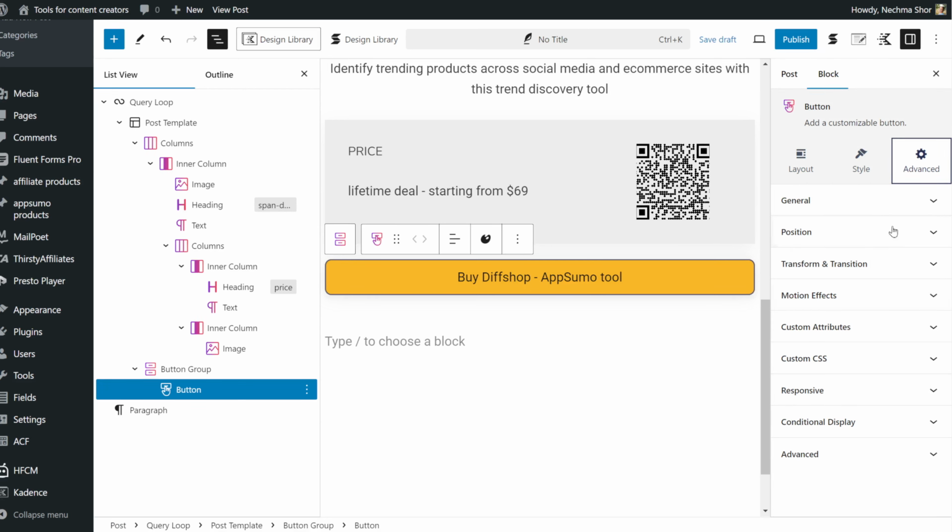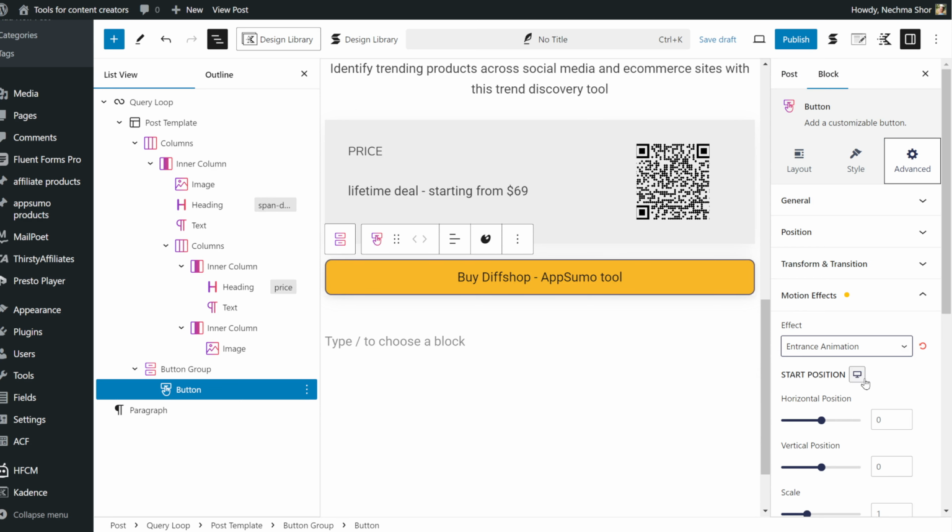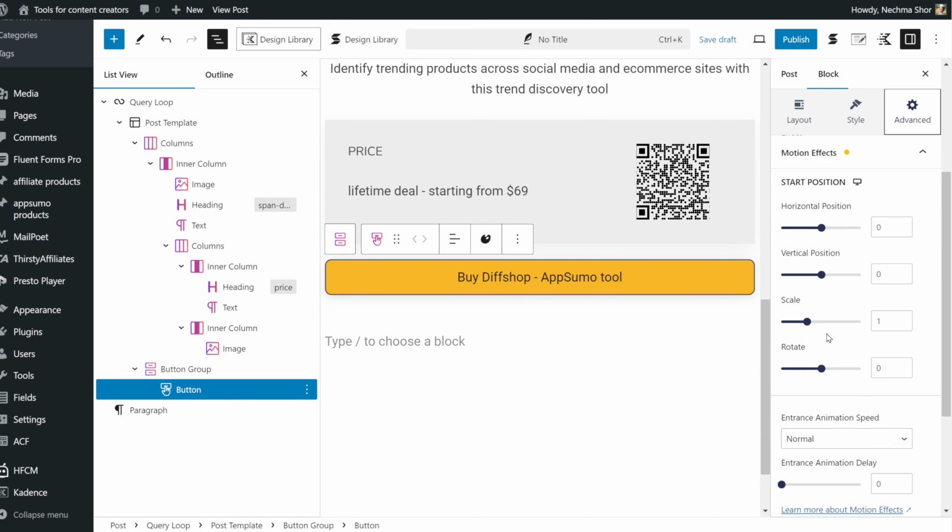For the button, I also wanted to add some animation so that it moves when someone scrolls the page. In the advanced tab on the side, you can set all sorts of effects. To make it move, I click on the motion effect. If you'd like to learn more about how it works, there's a link to the docs page on the Stackable website.